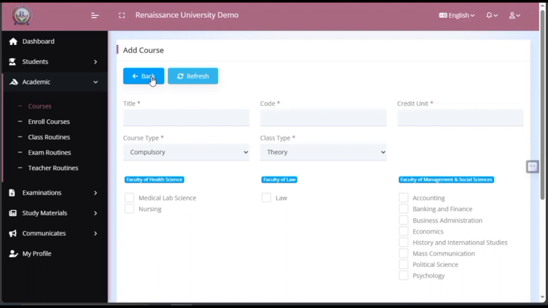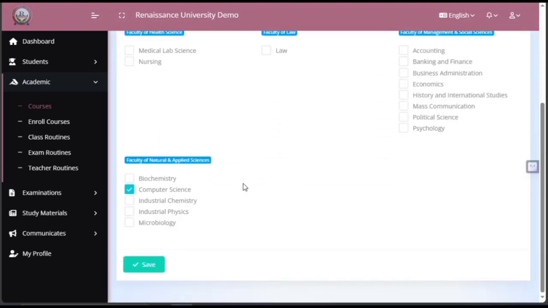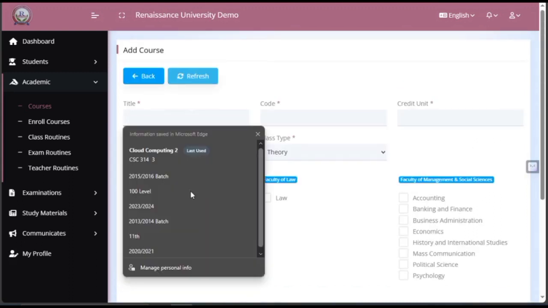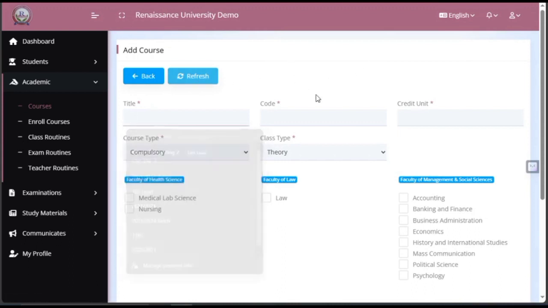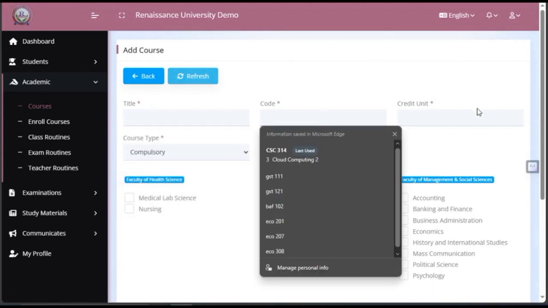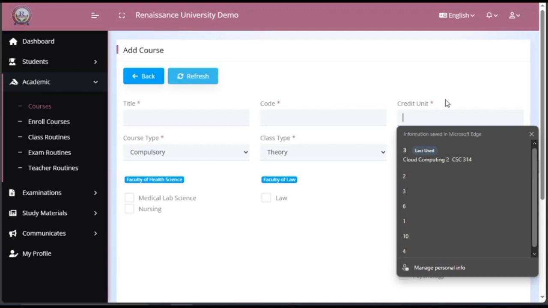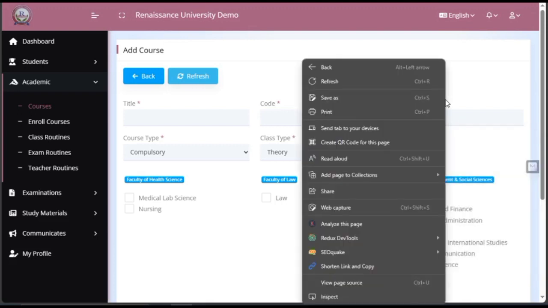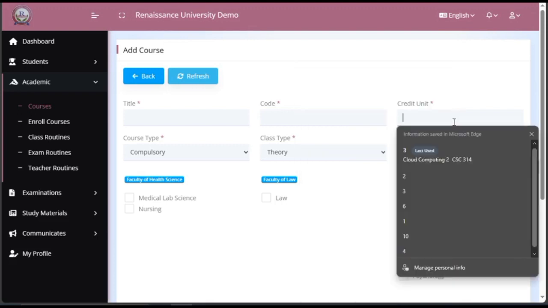Adding a course is very similar to editing, but in this case you are adding, so the button is different. You just type in the name of the course here, type the course code here, and then enter the credit unit. Please, your credit unit is a number. Only numbers are allowed: 1, 2, 3, 4, 10, 15, 20, 30, and all that. Numbers, please. No other characters are allowed.